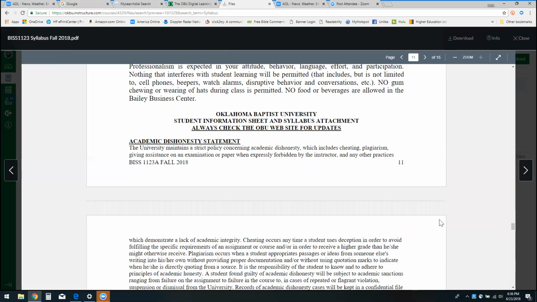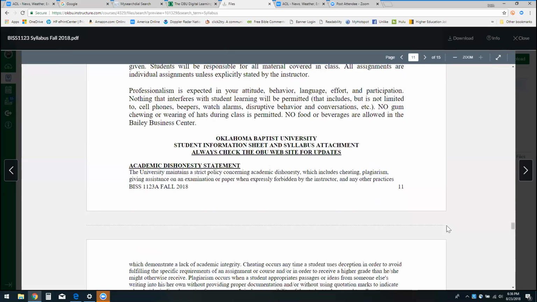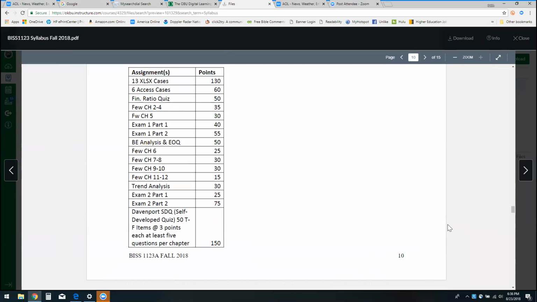All righty. So the point distribution, I'll go back to it for just a moment. You've got the 13 Excel cases, Access cases, 130 points. You've got 6 Access cases, the financial ratio quiz, quizzes from the few texts. And I want to talk about that for just a moment. The text by Stephen Few.